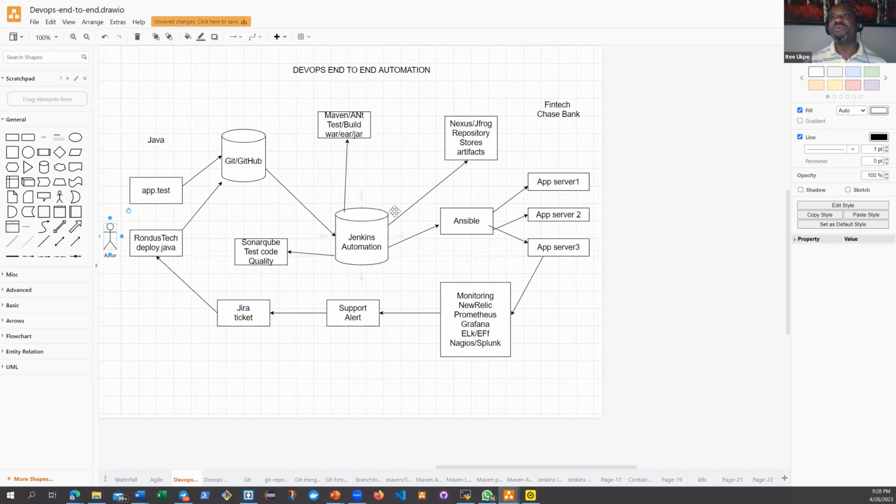Now this code will be pushed to Nexus. Nexus is just a repository that holds the artifact. Once it's built, it's called an artifact. A repository is just a storage place where you can keep your artifacts. So either Nexus or JFrog would store the code. Once this is stored, now it's time to deploy.